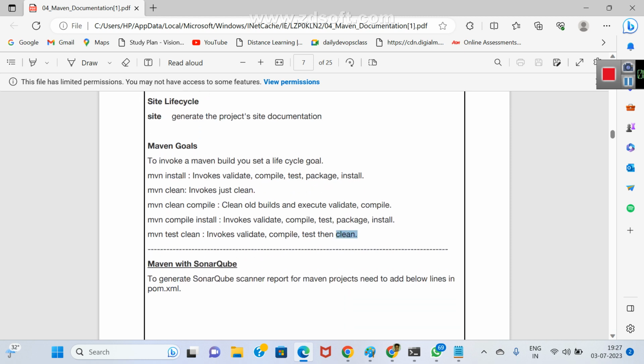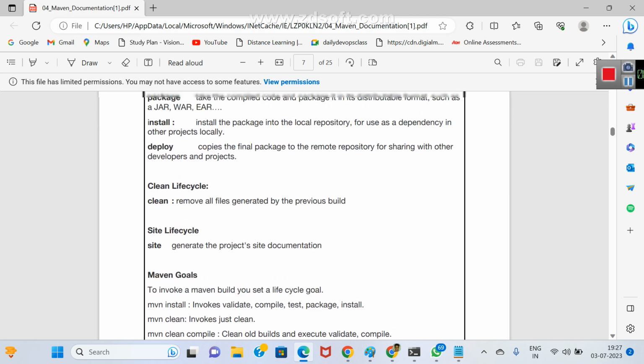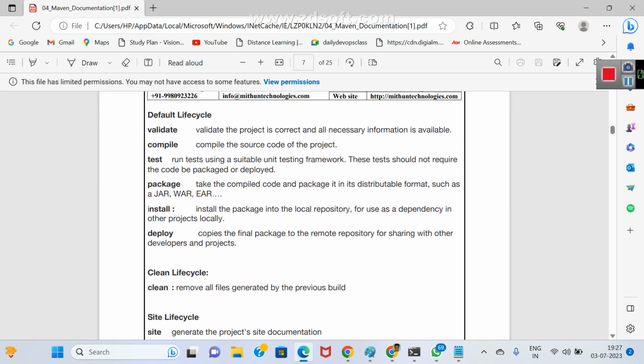Some people may ask, shall I go first for validate, good? Shall I go for package, good? Shall I go for clean? This is also okay, but there is no use. Why is there no use? Package got created. That package is cleared by clean command. What is the use? No use, right? What is the hierarchy? Here, this is the hierarchy. First validate, then compile, then test, then package, then install, then deploy.